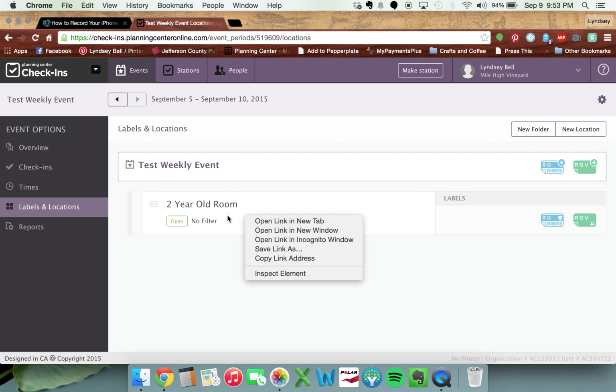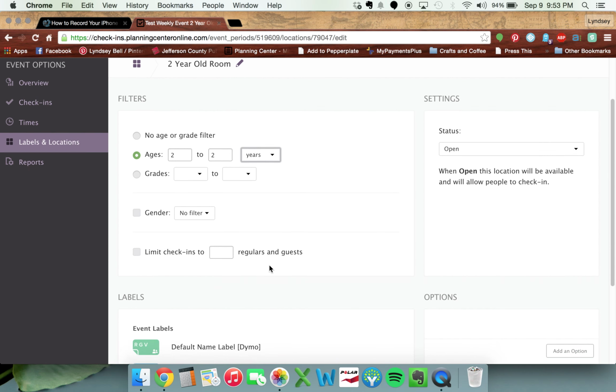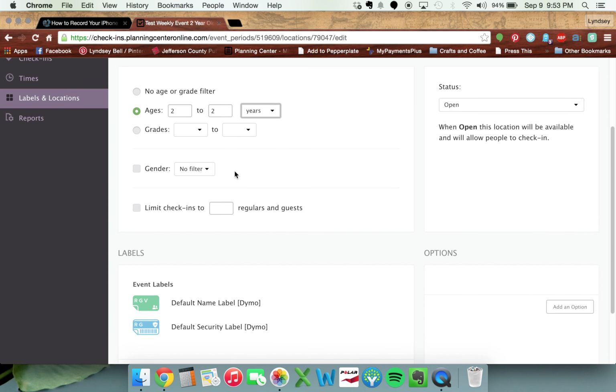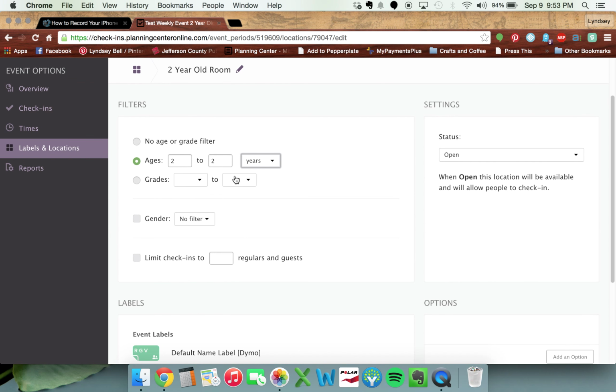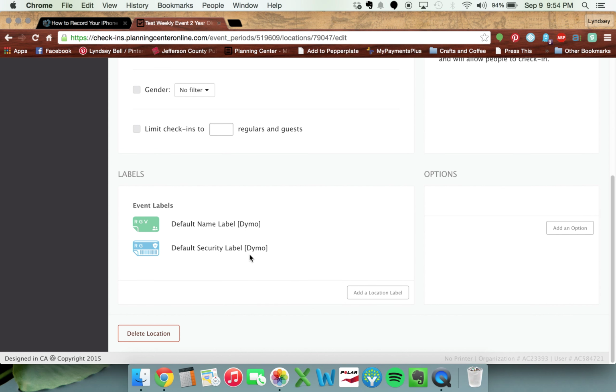What you will want to do for your room is make sure, if it's for the younger kids, that it is done by years. Once they hit elementary school, you'll want to go more by grade range than by age. We don't really want to filter for gender. We're not going to limit check-ins at this point. Someday down the road we might want to. Status will be open. Here are your default labels.